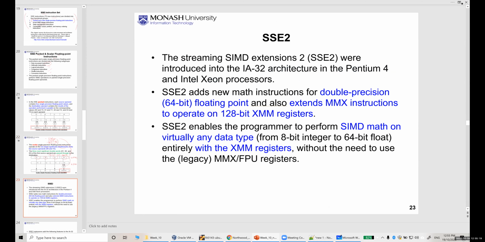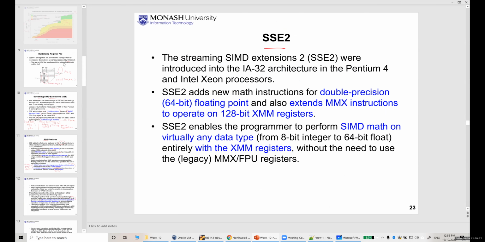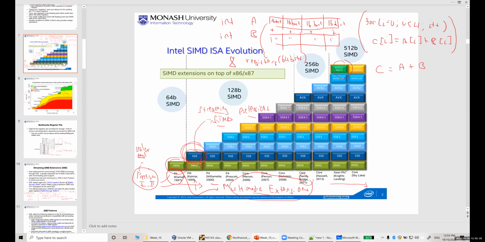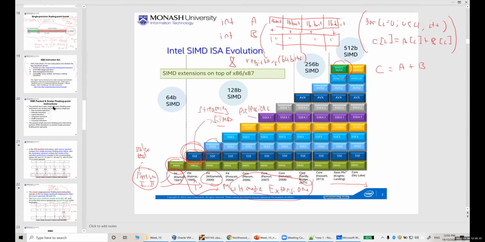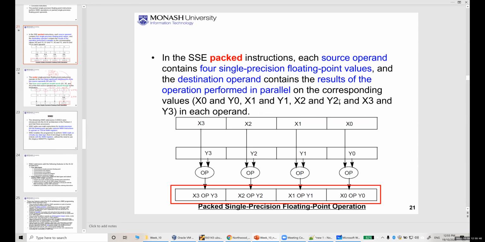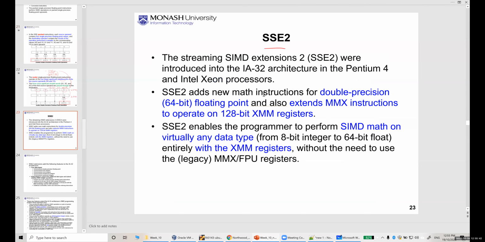Now let's go to SSE version 2. When did SSE version 2 come out? If you go back to the slide at the top, SSE version 2 was introduced in the year 2000, in the new millennium. What SSE version 2 did was add new math instructions for double precision. So now not only can you perform single precision, you can perform double precision vector operations. So now you can use the double variable.